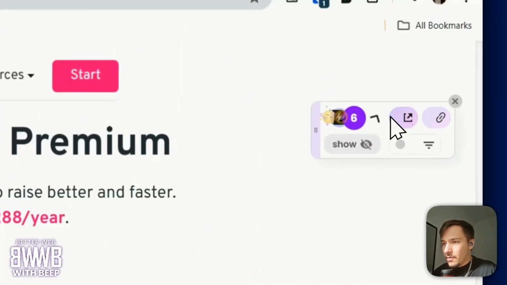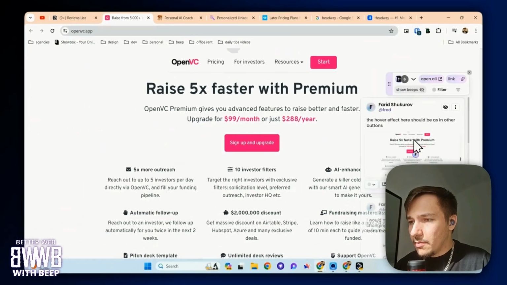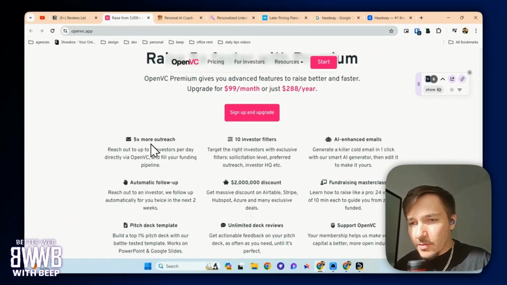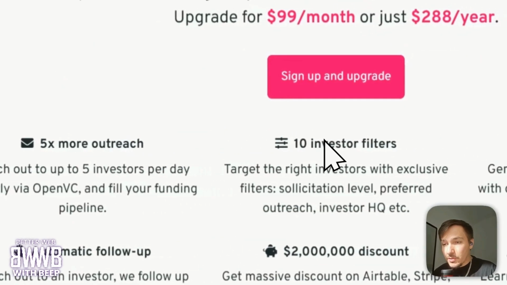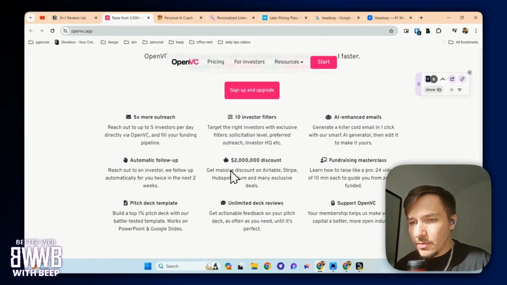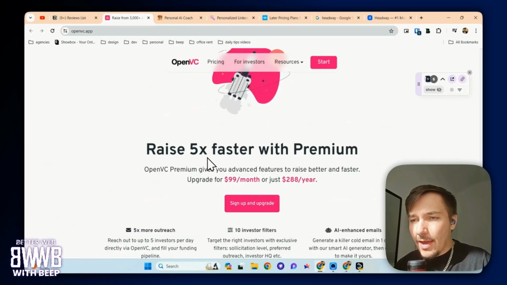Okay, and so I already made like 6 comments. Yeah, I will share them after this with the founder. So 5x more outreach, 10 investor filters, enhance emails, this is all nice. I think this is fine.